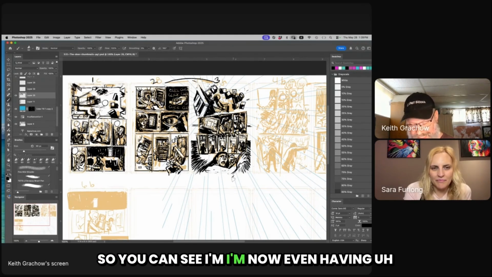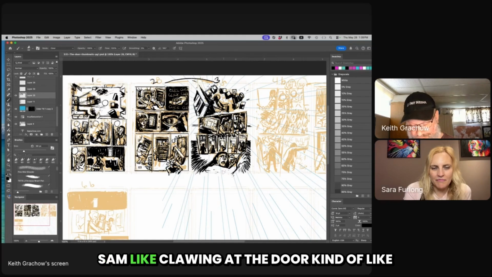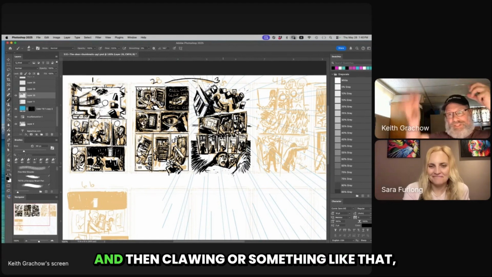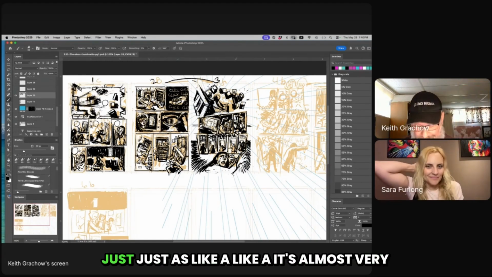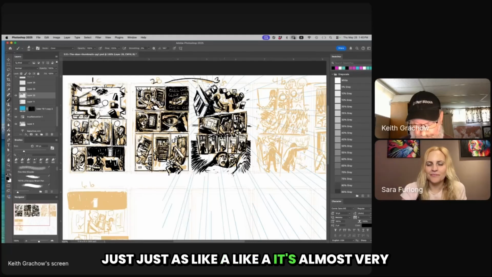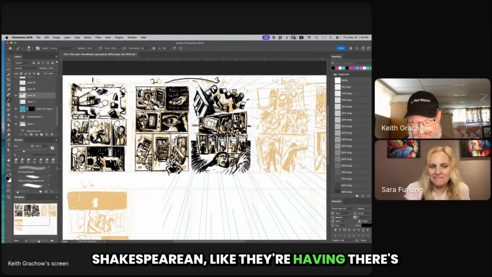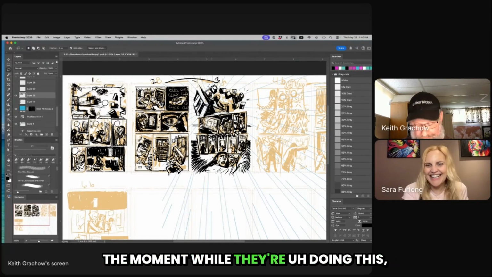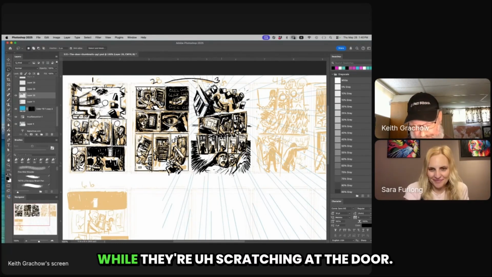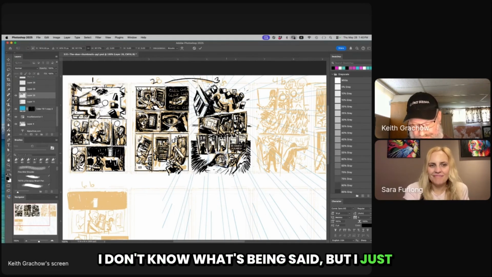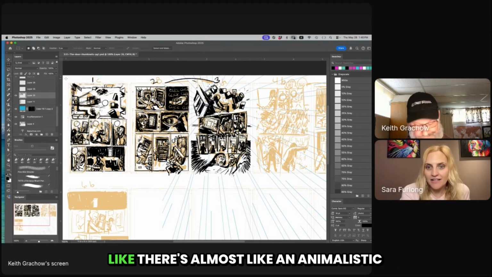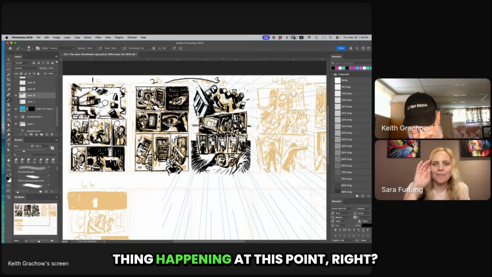So you can see I'm now even having Sam clawing at the door, kind of grabbing the handle of the doorknob and then clawing or something like that, it's almost very Shakespearean, like there's some kind of soliloquy happening at the moment while they're doing this, right? While they're scratching at the door. I don't know what's being said, but I just feel like something might be said. Yeah, and I feel like Sam doesn't even know what's being said. There's almost an animalistic thing happening at this point, right?